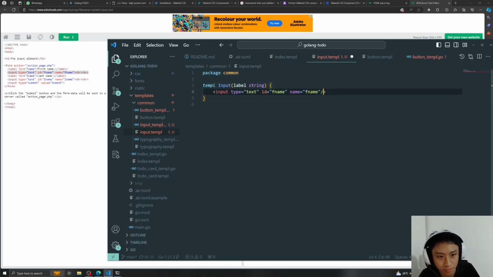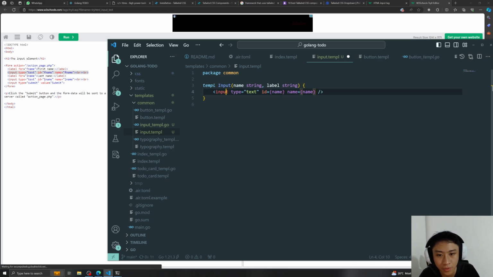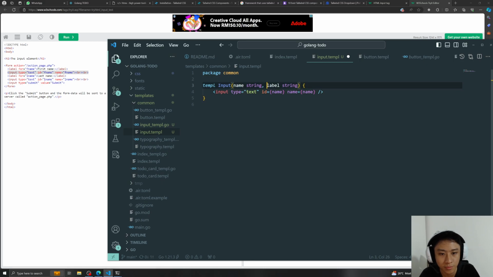So it's just a simple input field that I can put my name in. That is a string. So ID is the name. Name is also the name. And then I have the label. If I don't want the label, then I can have just a name. Right, like this. The type is equal to text.